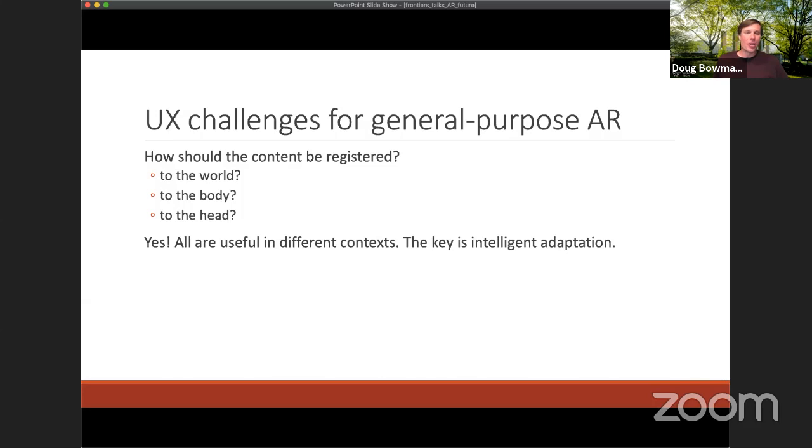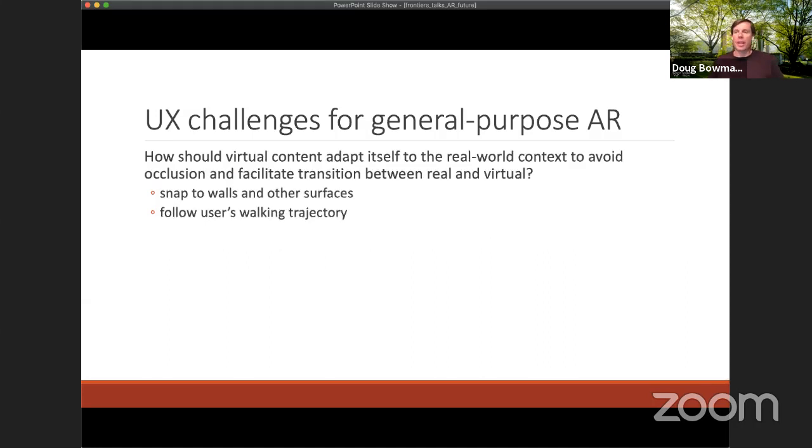Content should be registered in all 3 of these ways. It's just that different tasks, different contexts, and different apps might need different types of content registration. And so it's hard to know a priori what that's going to be in advance. And we probably don't want users to always have to manually specify how the content should be registered every time they open an app. So to me, the key is really intelligent adaptation. So how can apps intelligently change the way that they are registered based on what the user is doing or what the user's intent is? So let me show some examples of that.